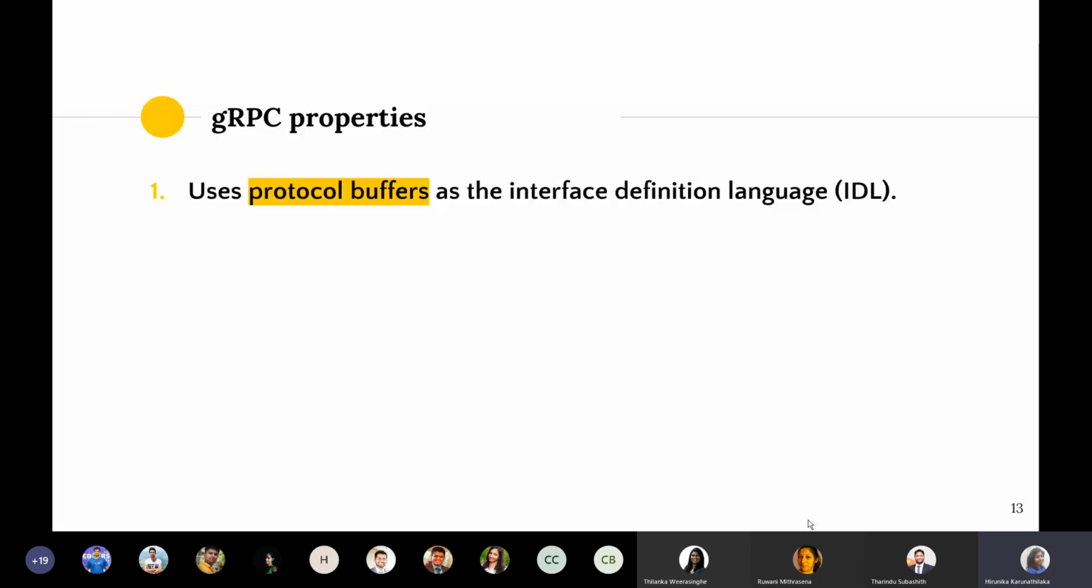So these are the gRPC properties. I'll start off with each one by one. So the most important property is that gRPC uses protocol buffers. These protocol buffers are used as an interface definition language when defining the services. So let's see how this happens.